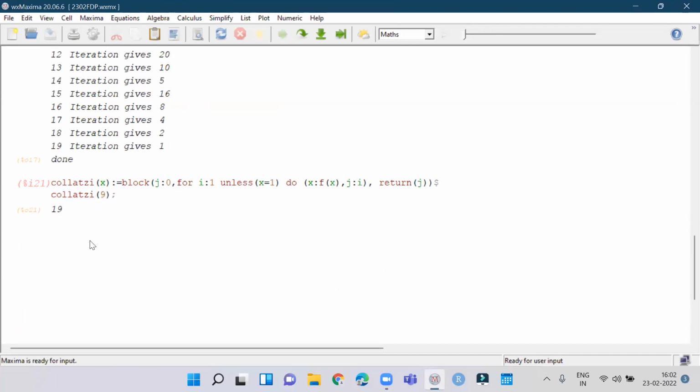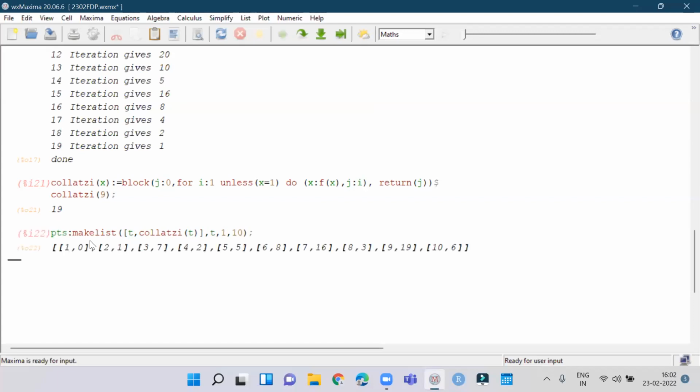The same process of plotting. I'll create some points, make a list, and then I have a square bracket. It starts like this, and t, comma, collatz. I'm counting for every number how many iterations there are. Let's vary t from 1 to 10. Very small one, because if you make a large one, then you have to keep sitting here till it finishes. So better is t varying from 1. Okay. Let's see how the output comes.